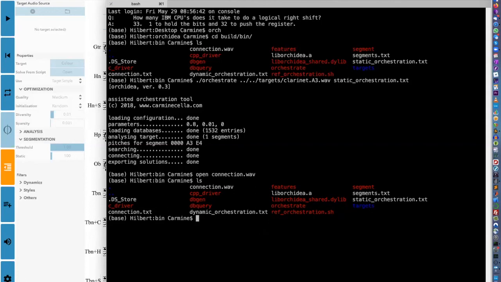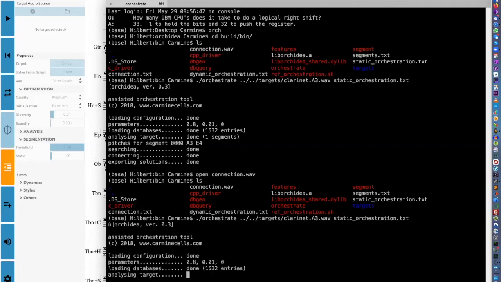So basically, to orchestrate, you just specify the target, for example, the clarinet, and then you specify a script that is, in this case, static orchestration. It does the orchestration, and then what you get is, so this is now searching.